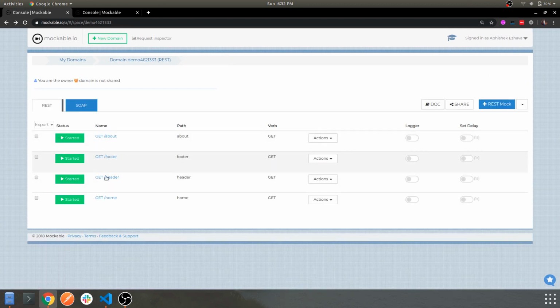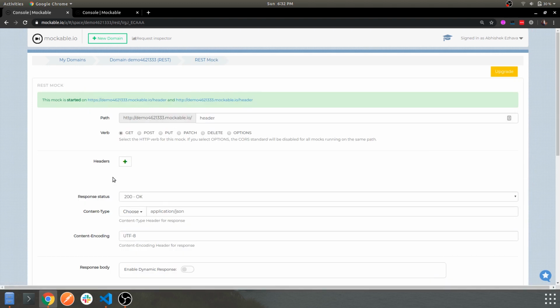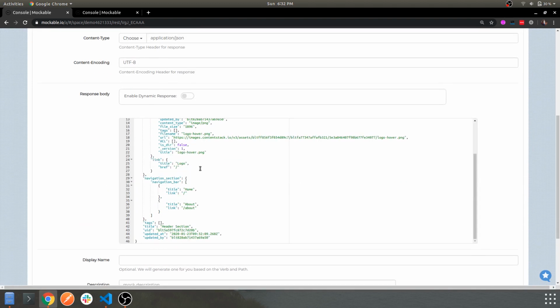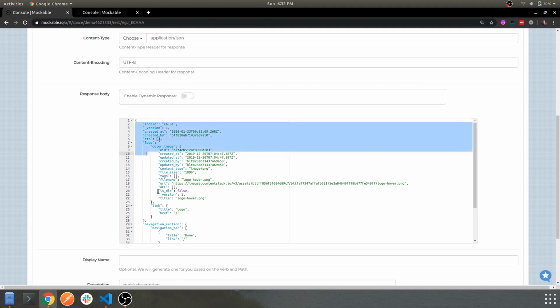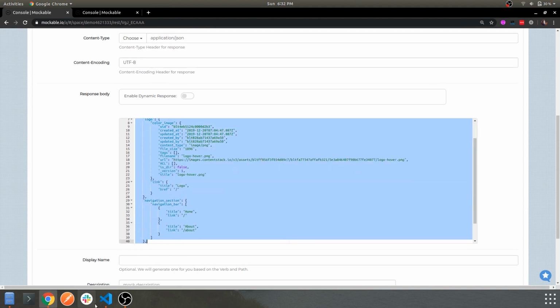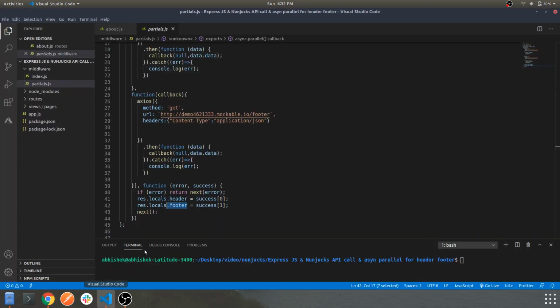So this is your header and this is the data for it, right? So this is the object JSON, an object within the header, and similarly for the footer. So you can use this inbuilt function of Express to directly use this variable anywhere you want.